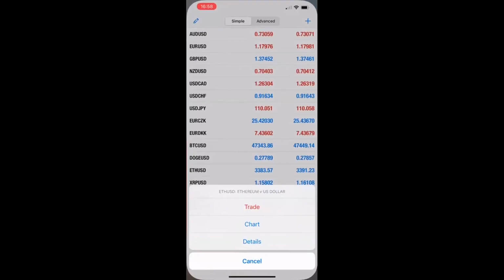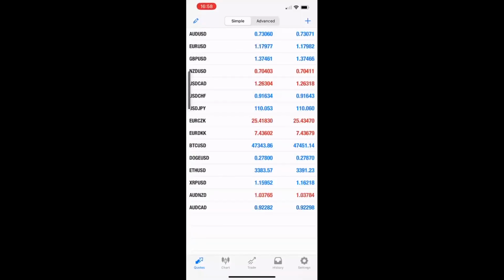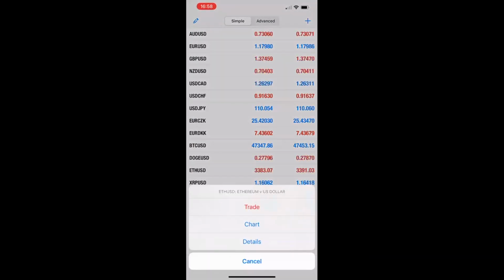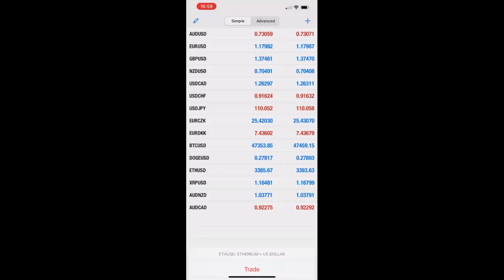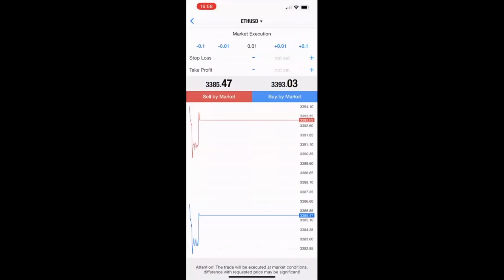Right, so I'm going to go onto my MT4 trading app and select ETH-USD, Ethereum USD, okay? And then when you select the actual trade, the actual pair, then these options will pop up, okay? So if you select chart, it will show you to the chart screen. Details, it will show you details about the actual currency pair. But what you want to be selecting is trade, okay? And this is where you will actually place your trade, okay?